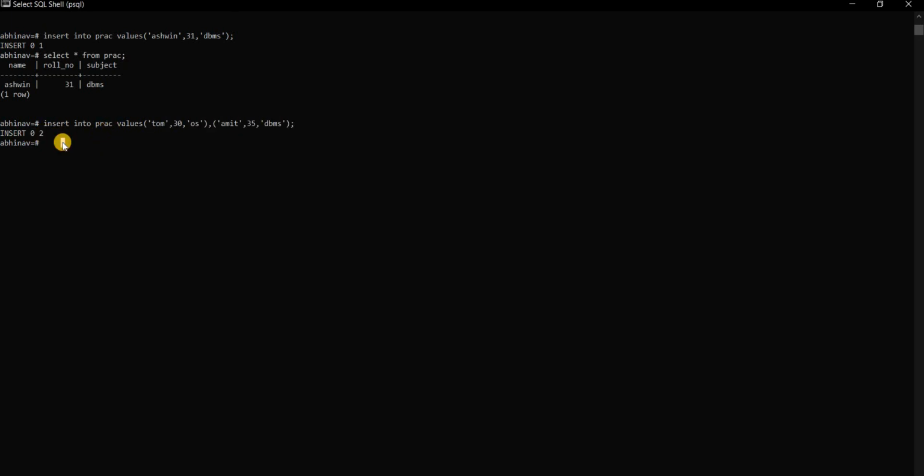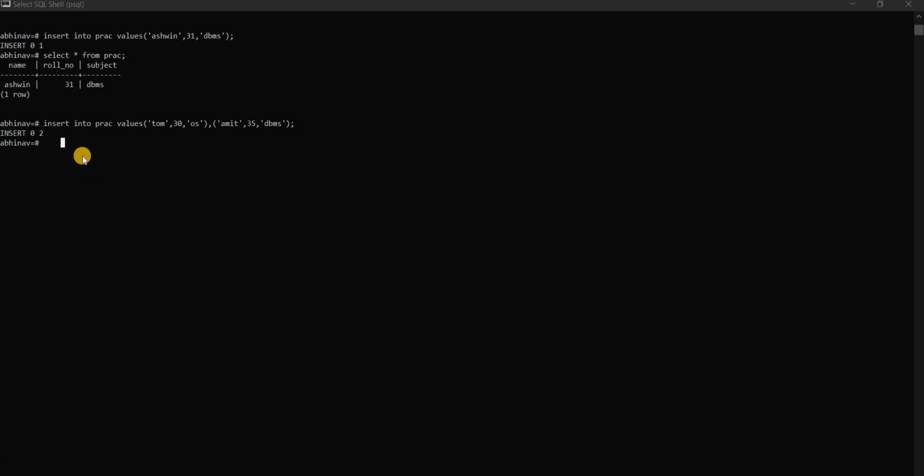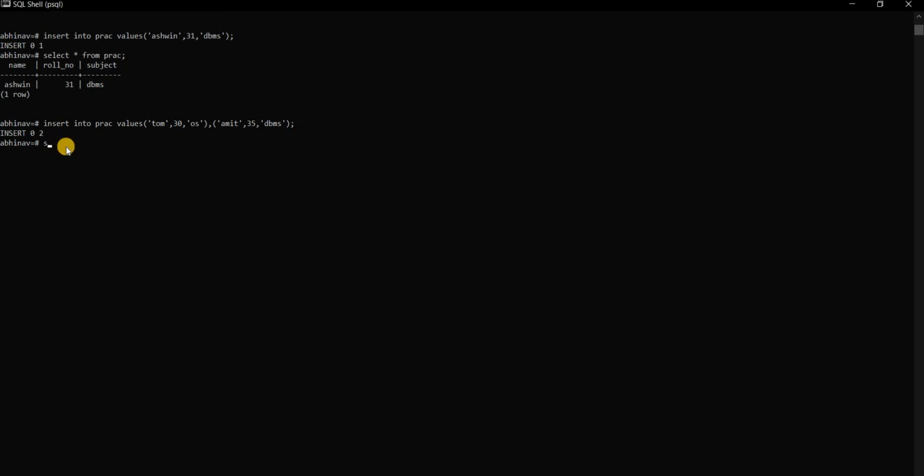Now we write select star from prac. Now we have 3 rows: the names Ashwin, Tom, Amit, and these are their roll numbers, and these are the subjects which they are selecting for their degree.